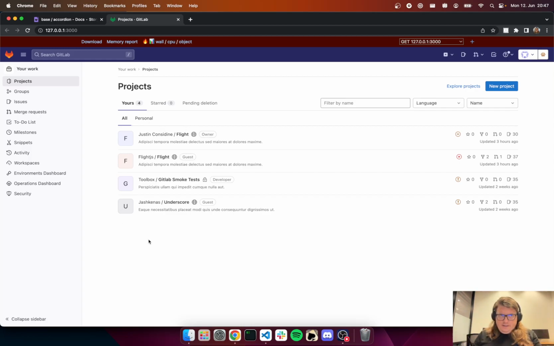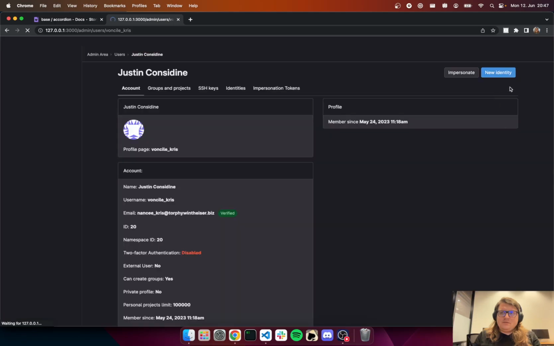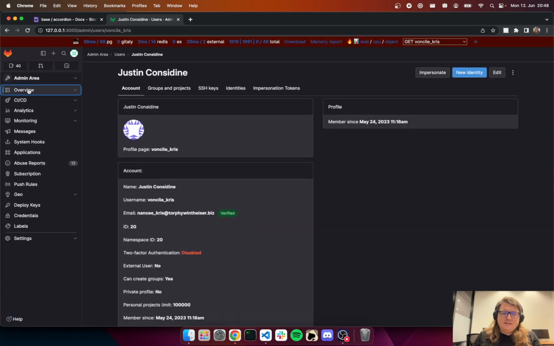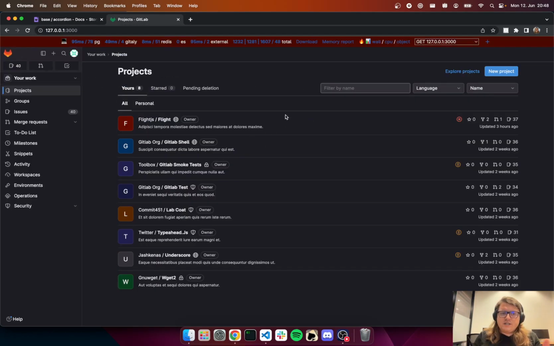So this is GitLab running locally. There's 4 projects. This is already pre-built in. Actually, there's more. Currently, we're impersonating a user, so we'll turn that off. But yeah, this is your local instance of GitLab, and you can do with it whatever you want. Delete all the projects, create new projects, create merge requests, create issues, whatever, anything you can do on GitLab, you can also do here.